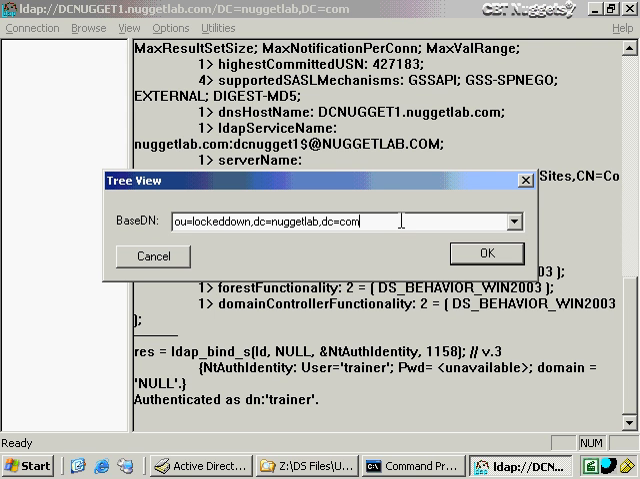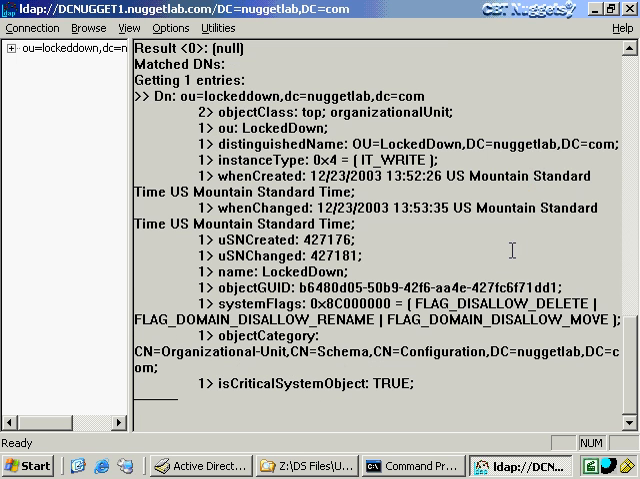Now, you don't need to know every little detail about LDP. I'm just showing you this as a supplemental tool to show you where this attribute gets turned on. Here we're looking at locked down in nuggetlab.com. It gives us some unique information about it, when it was created, and its update sequence number in Active Directory so that it can keep track of whether or not any changes have been made to it. There's its GUID. And then what we're really looking for here is this item right down here. This attribute is critical system object, and that has now been marked as true. That's why I can't delete that.